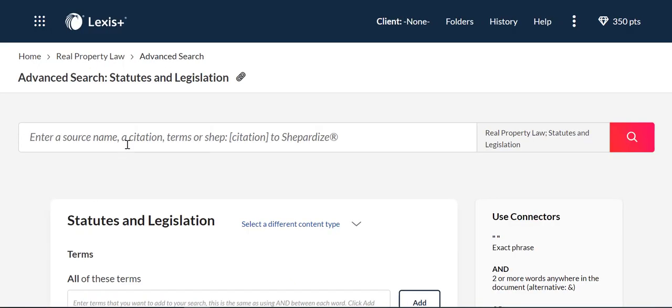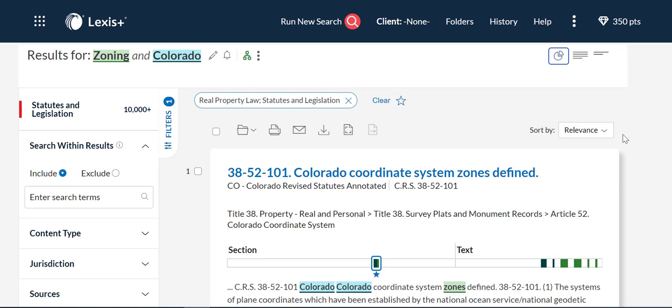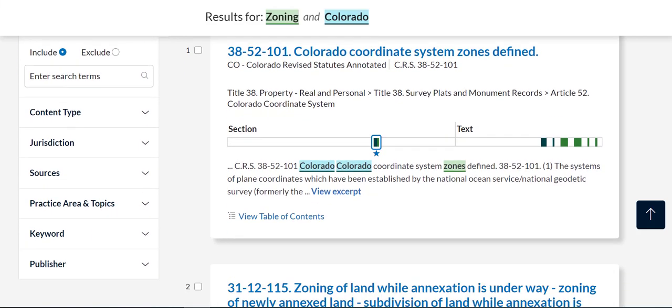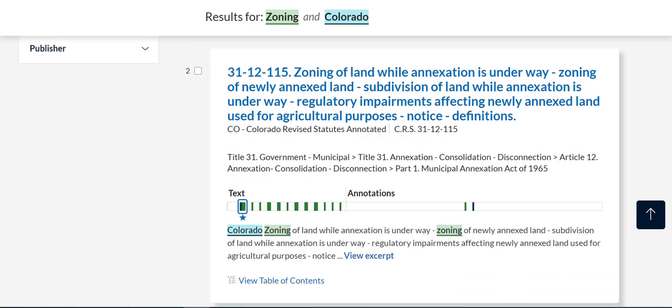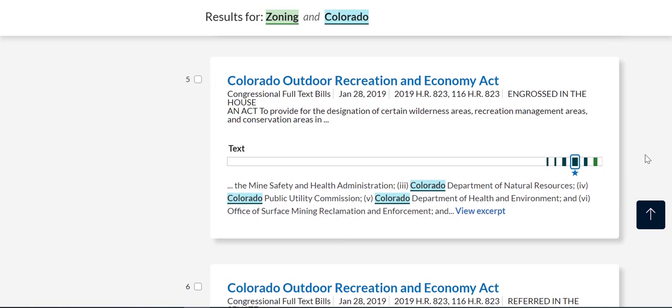When you click on that, you could enter your search and search whatever terms are going to be relevant to your query right in the search box up here. For example, if I wanted to know more about zoning in Colorado, I could run this search and it would give me the content I needed to start looking at, such as the Colorado Revised Statutes, the Colorado Constitution, and congressional text of bills.